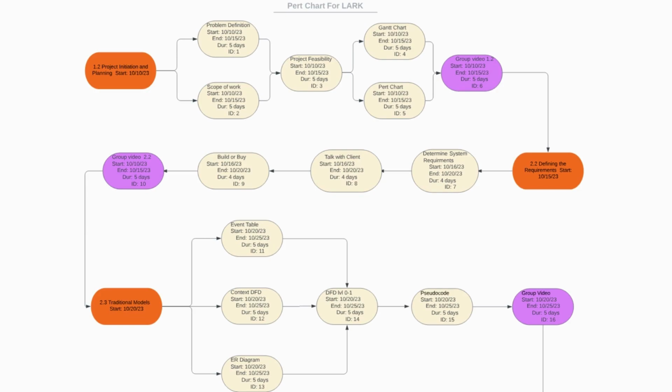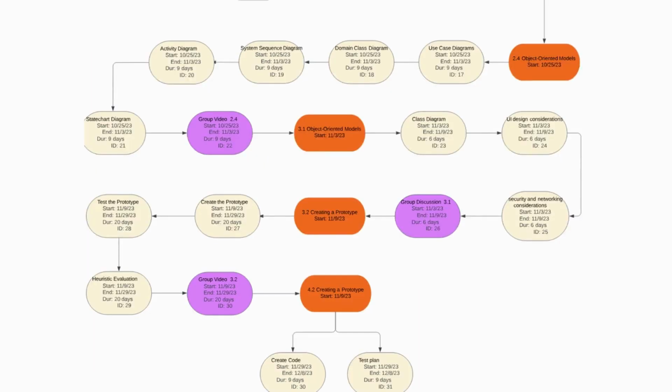Start with our event table, ER diagram, context DFD. Make the DFD level 0 to 1. And then our pseudocode, make another group video. Then we go to 2.4 object-oriented models, use case diagrams. Then we get our group video, and then we have 3.1 object-oriented models, we get our diagrams, our security network considerations, and then do our group discussion.